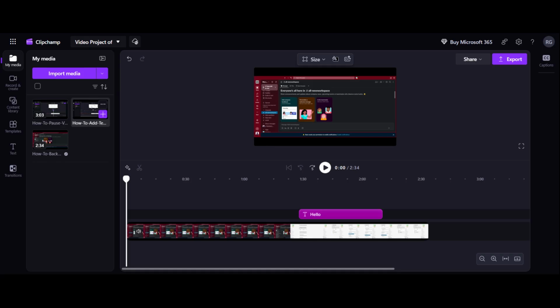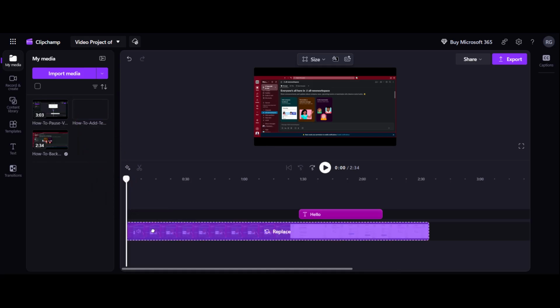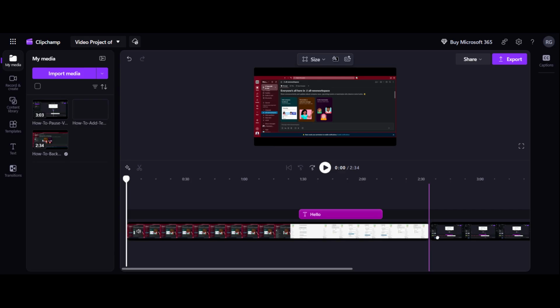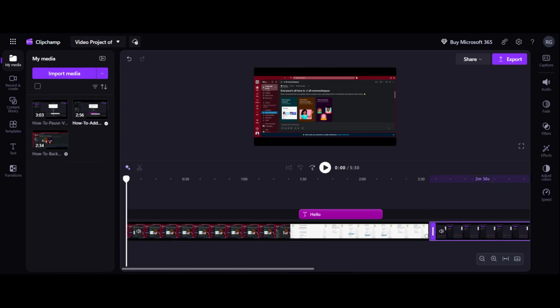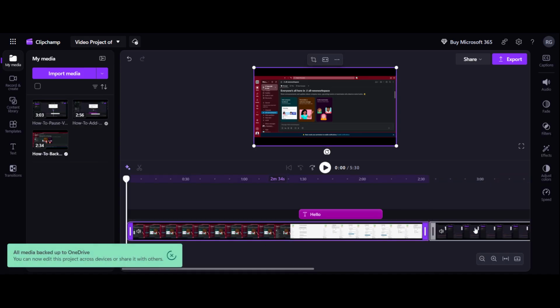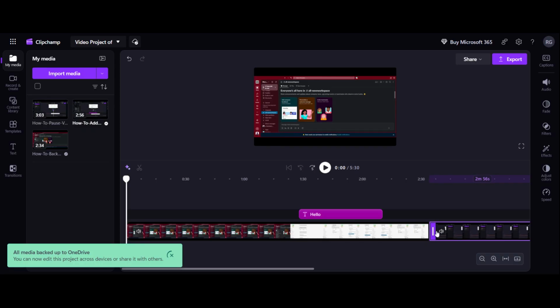Simply click and drag the first video from the Media Library down onto the timeline. Then repeat the same process for the remaining videos. Drag and drop each one onto the timeline in the order you want them to appear. You can place them one after another to create a continuous sequence.